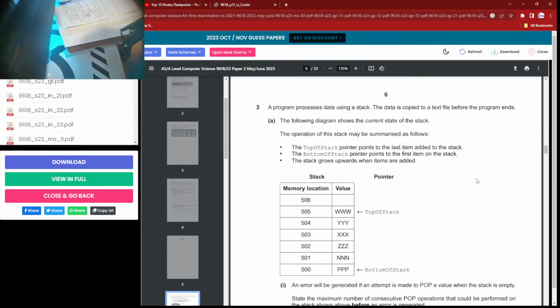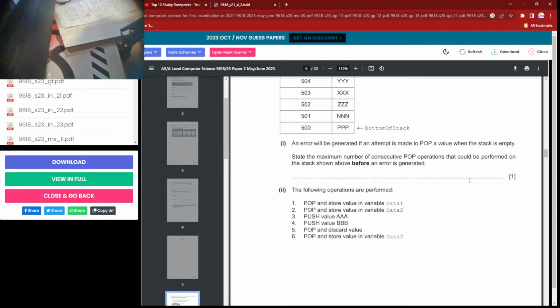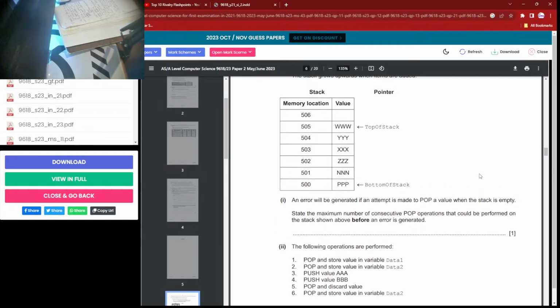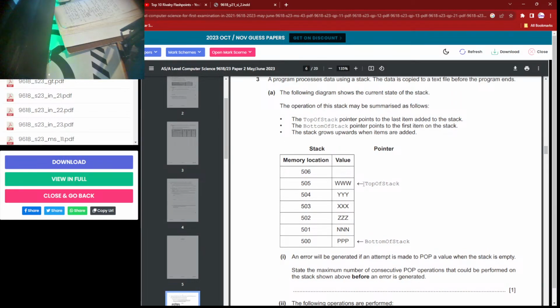3A, a program processes data using a stack. The data is copied to a text file before the program ends. The following diagram shows the current state of the stack. The operation of the stack may be summarized as follows. An error will be made if an attempt is made to pop a value when the stack is empty. State the maximum number of consecutive pop operations that can be performed on the stack shown above before an error is generated.